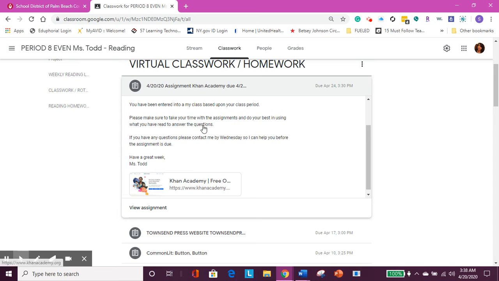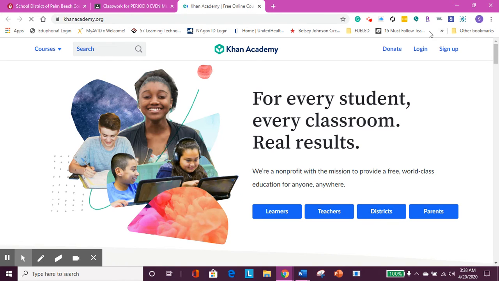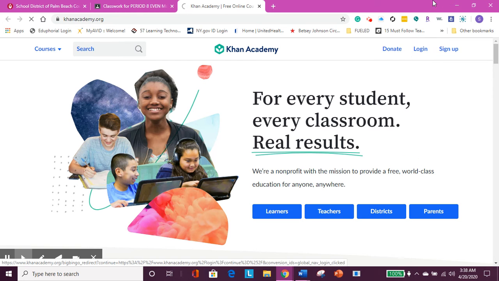Okay, so what I want you to do when you visit your work here for the week, you click on the Khan Academy link, and it'll take you to this, okay? So you're not going to donate any money. You're not going to sign up. You're going to actually just log in, okay? At the top, it says log in.